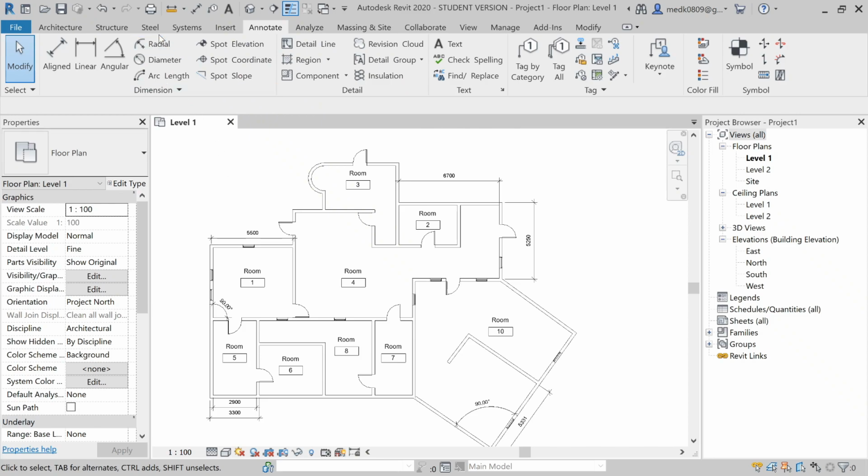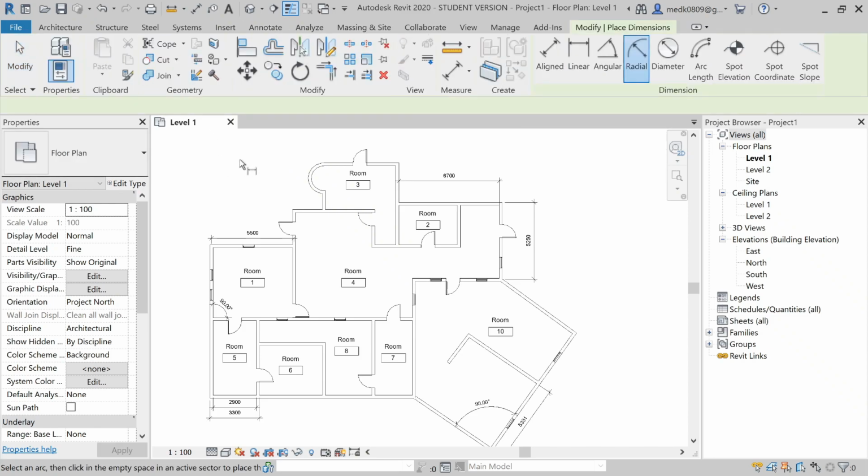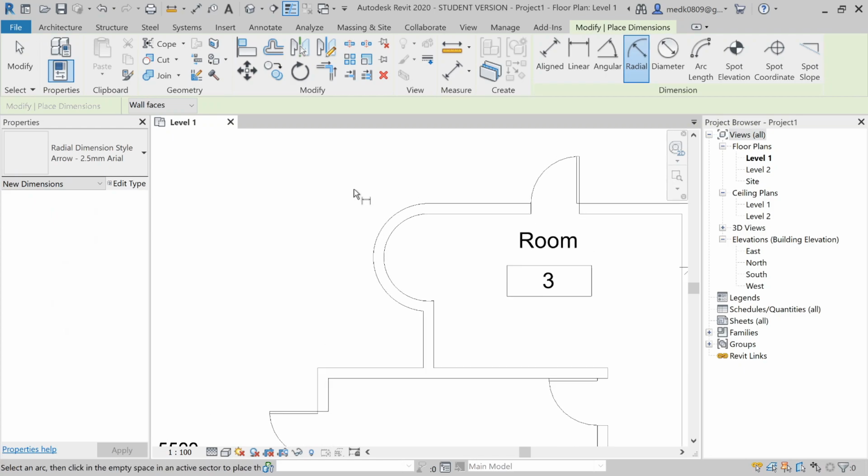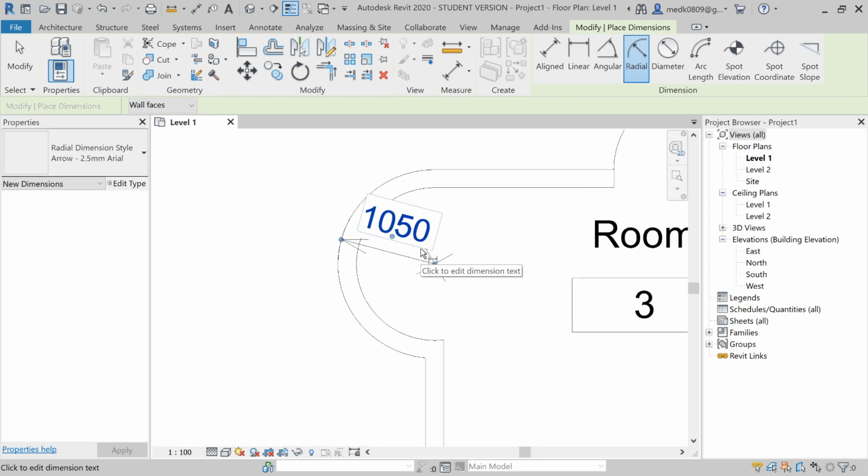So next we have the radial dimension. With the help of radial dimension, we can easily mention the radius of an object. Let's see, we have this curved wall over here, and let's measure the radius of this wall. Let's select the outer face and click. You will easily get the radius of this curved wall.